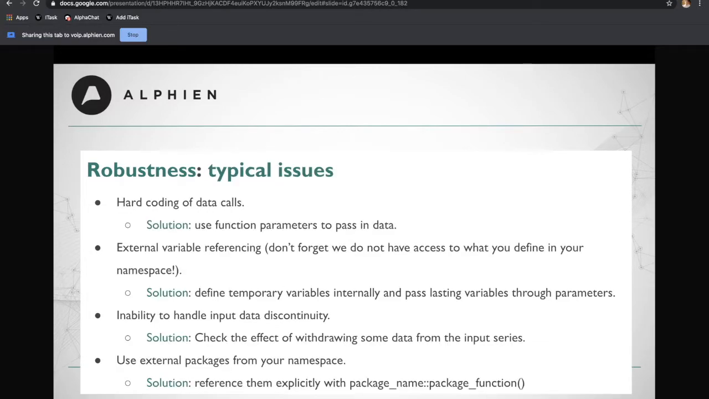Let's check what people are usually missing about this type of robustness. Sometimes the payouts are using hard coding when they call the data, and usually this is pretty bad practice because you are turning your payout into something very specific, whilst it doesn't have to be that specific. It can stay general and still work.